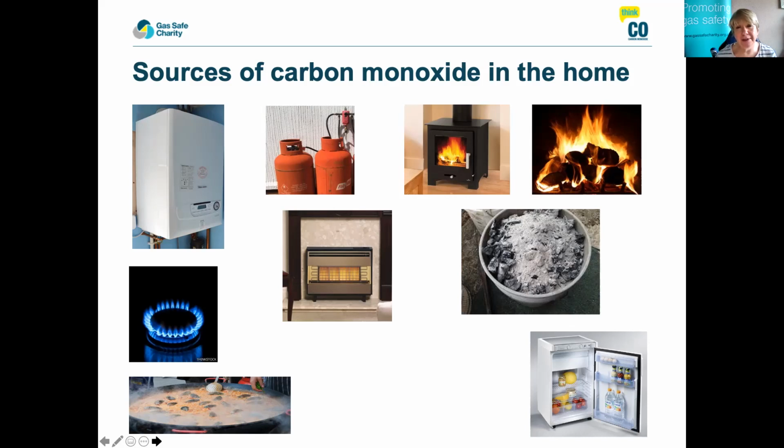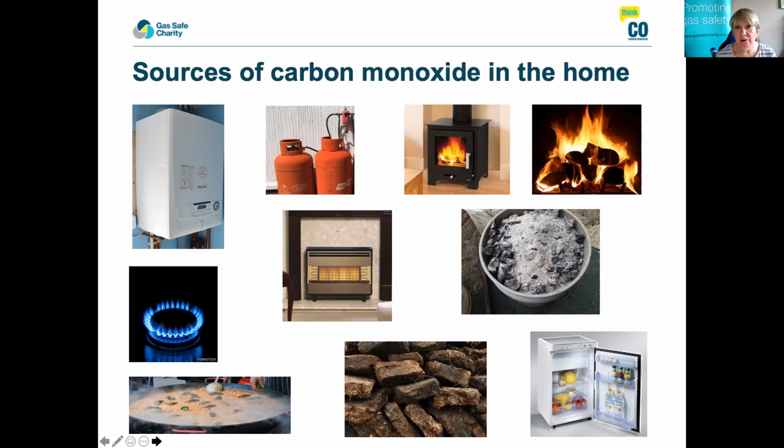Then, for people in particular who like camping and caravanning, there's a gas-powered fridge. And if the gas is not working properly on that fridge, there have been some incidents of CO in that circumstance. And then also, this is a UK-wide project, and therefore we also talk about peat here, because peat is still burnt in some parts of Scotland and in some parts of Northern Ireland as a fuel and heating source.